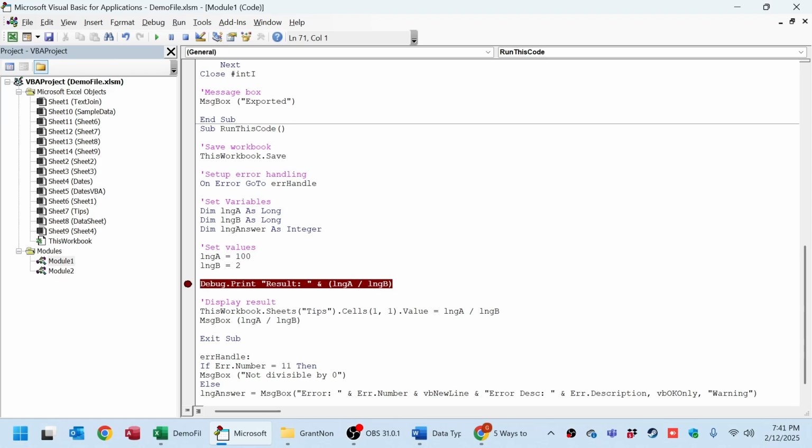So in today's video, we're going to look at the immediate window. This is a window within the IDE, within Visual Basic, that you can pull up and do a couple of different things in. I'm going to show you one of the main things that happens in it, and then I'm going to show you a couple of advanced things.